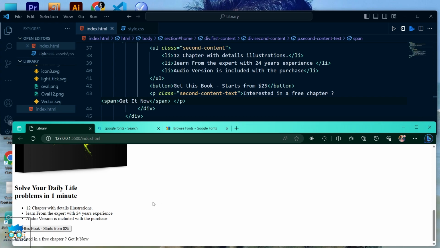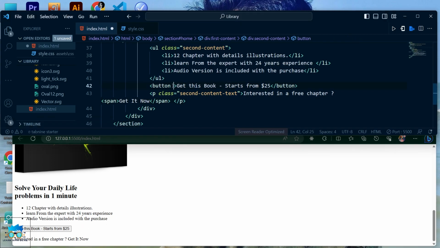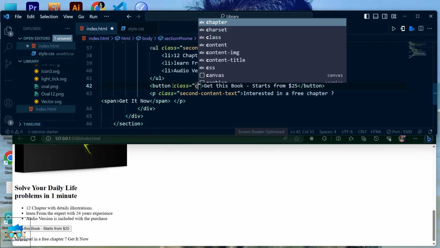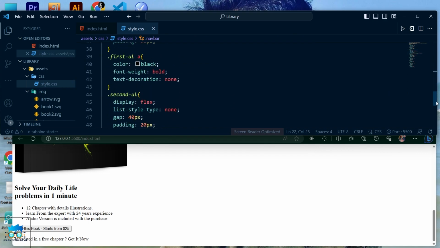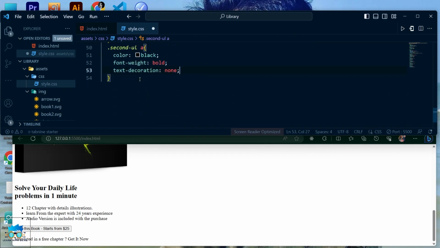Home. This styles the home section element, which likely represents the home section of a webpage. Margin-top 70px adds a top margin of 70 pixels to create space between the section and the content above it.